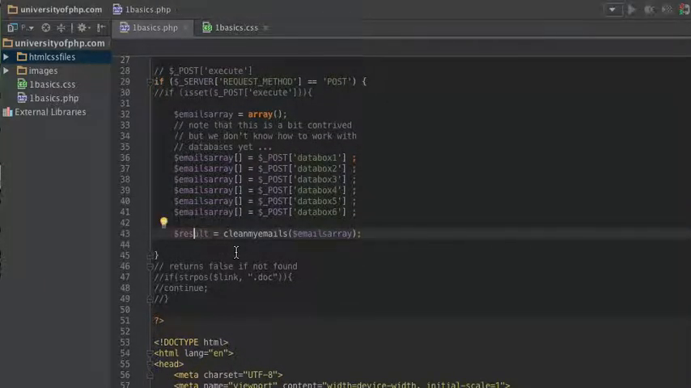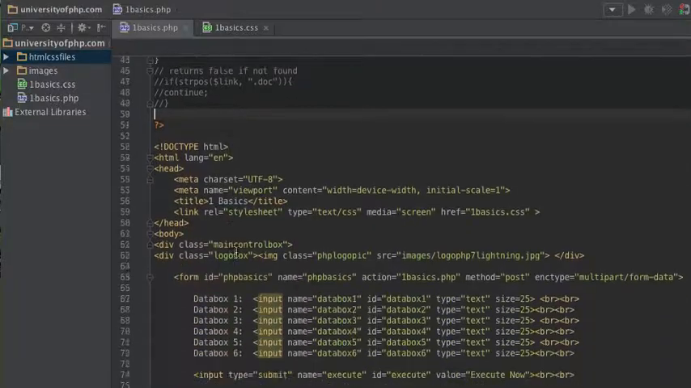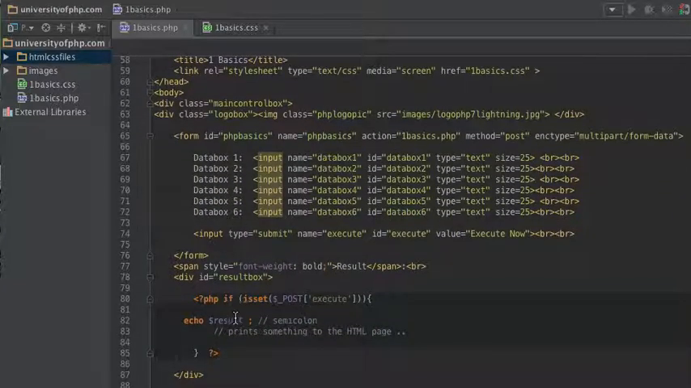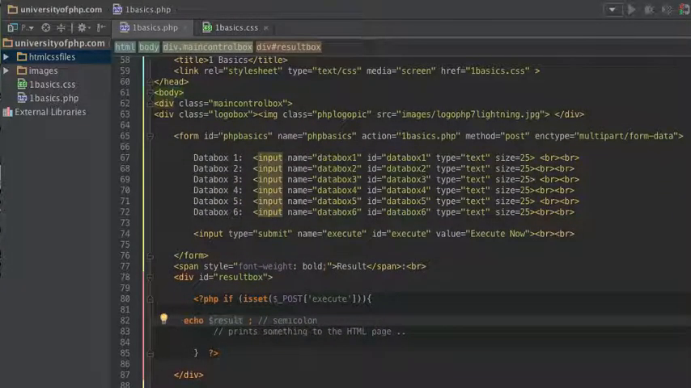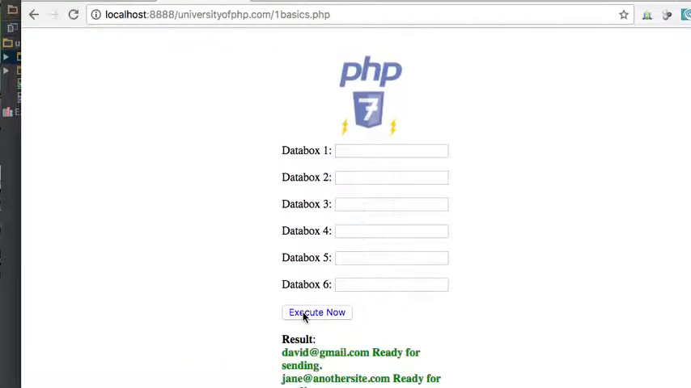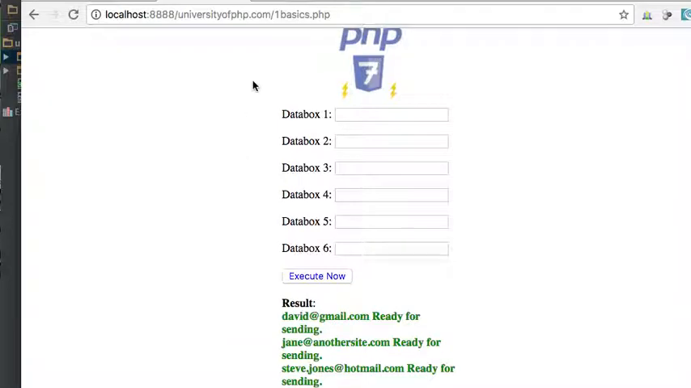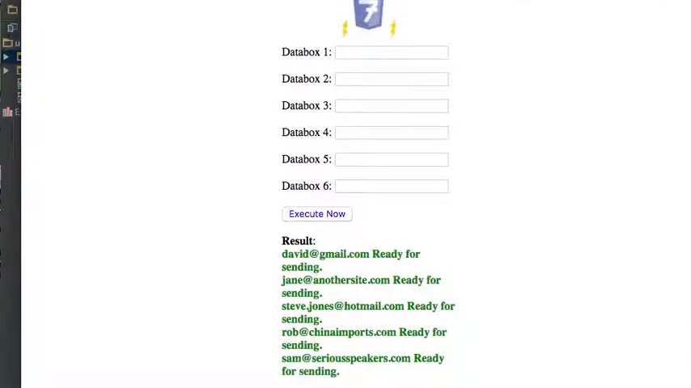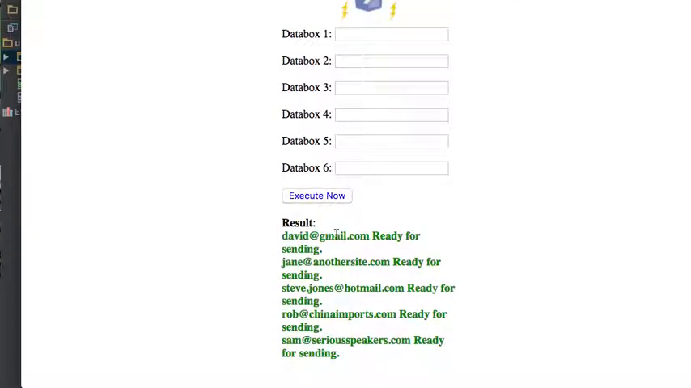Result has been set to that long string all the way down here, and then we're going to echo it out. Okay, so let's try. It said David, Gmail ready for sending, Jane, another site ready for sending, and sure enough, the bad guy email has been deleted.